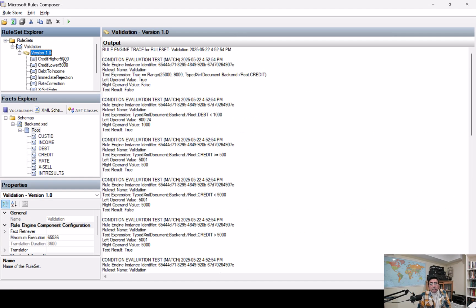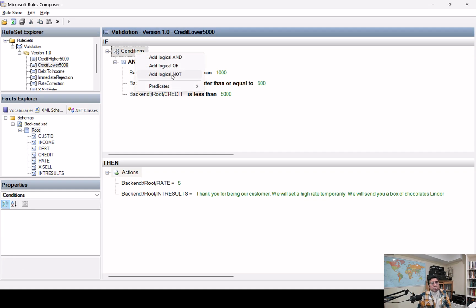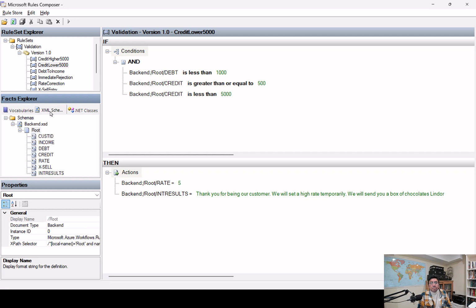As you can see, it's fairly straightforward, and they are fairly powerful as well, because in the conditions you have multiple alternatives. You have all of the logical operators, and then you have a number of predicates available, and also you have what we call the vocabularies. The vocabularies come with predefined functions like add, assert, clear, day of the week, and if you feel that there is something that is missing, then you can create your own class that implements a business logic and then just incorporate it into the vocabularies. So it's extensible. You can do all of that.